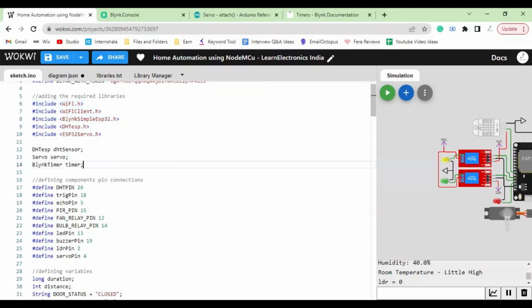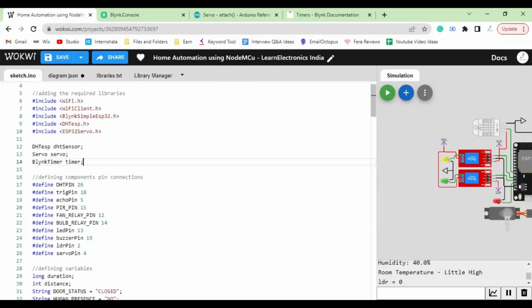Now, apart from that, I have created a few objects, since we are using three main libraries for our project, we need to create an object so that we can call them and define further variables or anything if needed. So here these are the three main objects that we have defined. First is for DHT ESP, which is the name of this library. I have defined DHT sensor. Then for servo, I have just named the object as servo only, and for the Blynk timer, the object is timer.